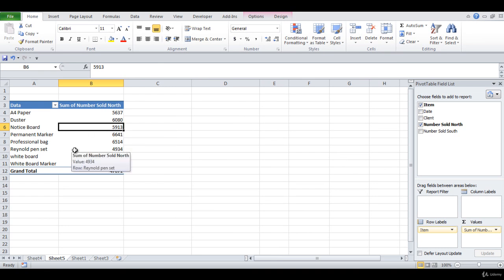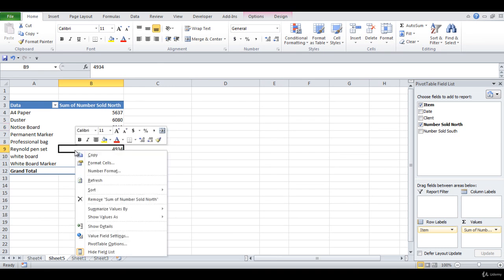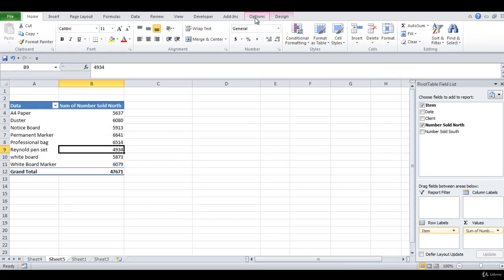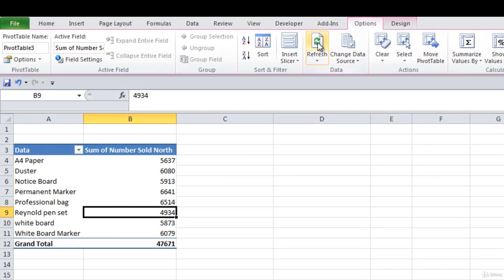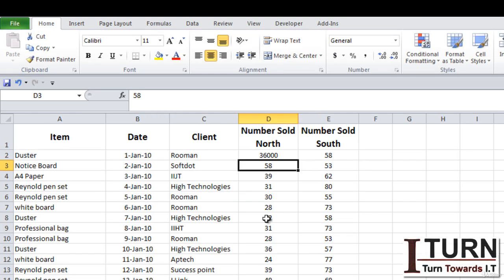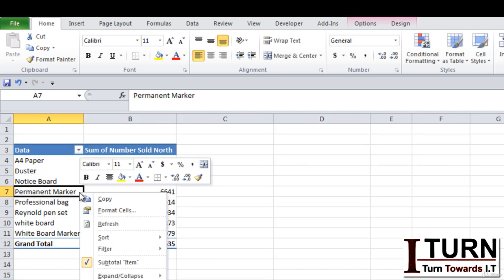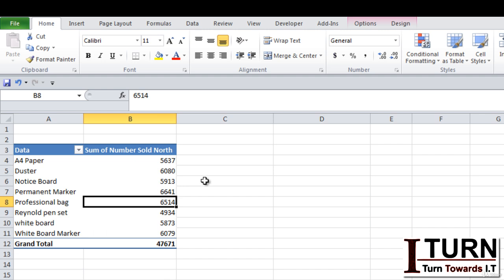So in order to enable the changes, you need to do right click and click on refresh. Another option is you need to go to option and click on refresh. So here you can see in front of duster now the updated figure is here. Okay, I am going to correct it once again and go to pivot table and click on refresh. So here also the figures will be updated.